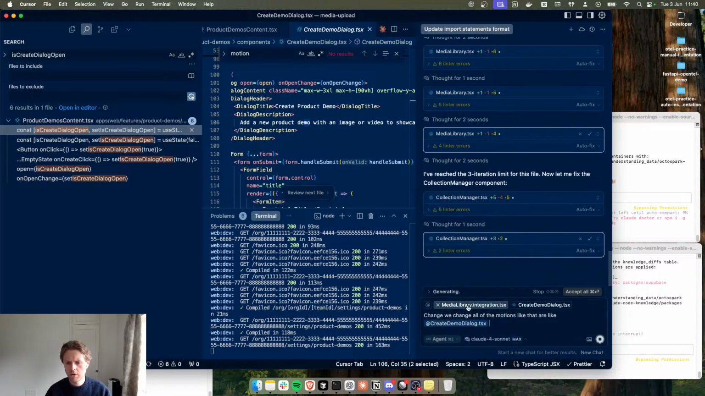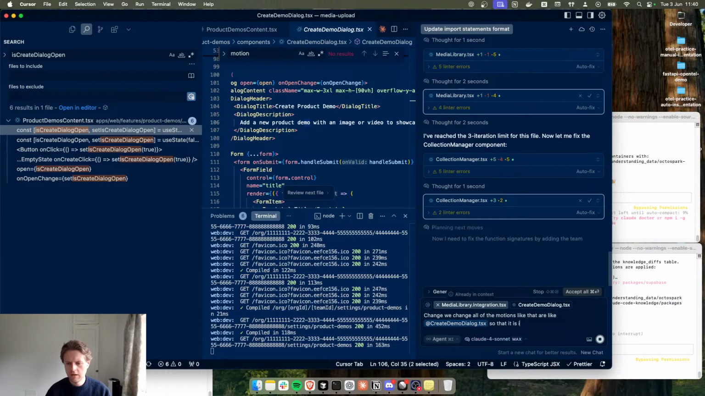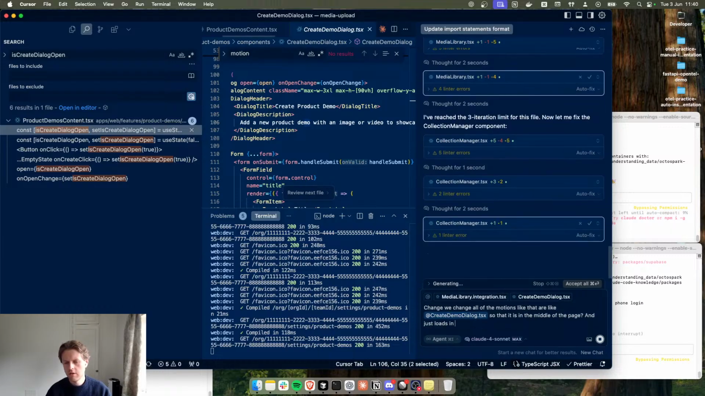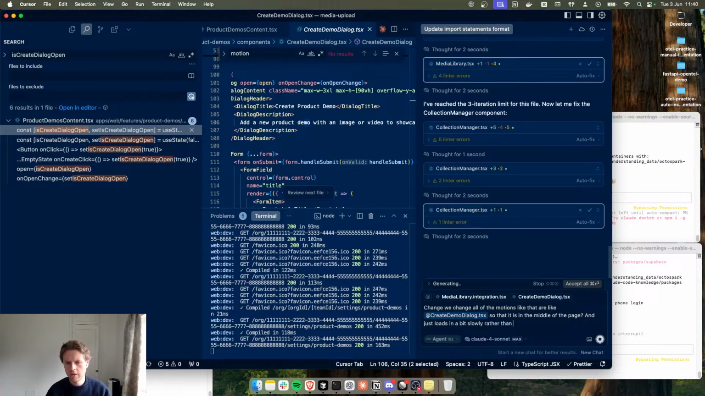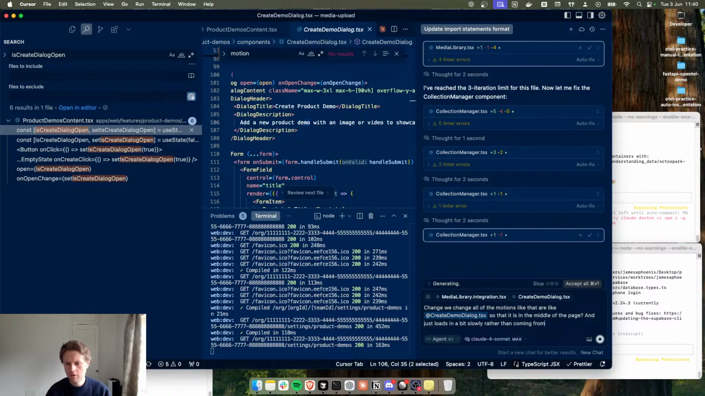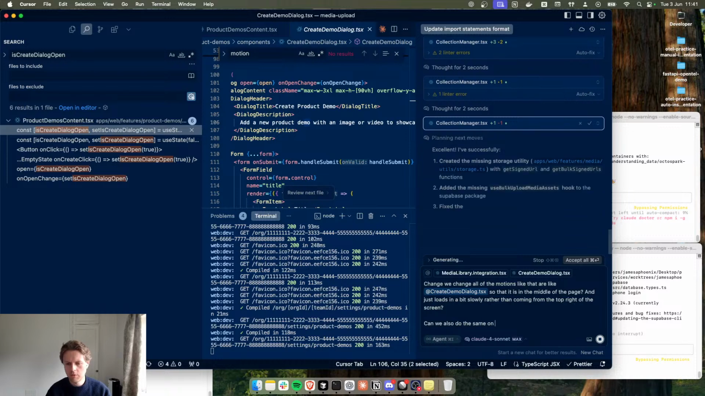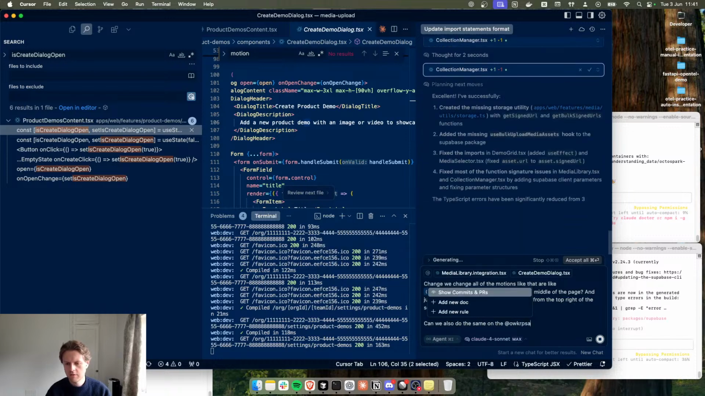Right, create demo so that it is in the middle of the page and just loads in a bit slowly rather than coming from the top right of the screen. Can we also do the same on the workspaces?